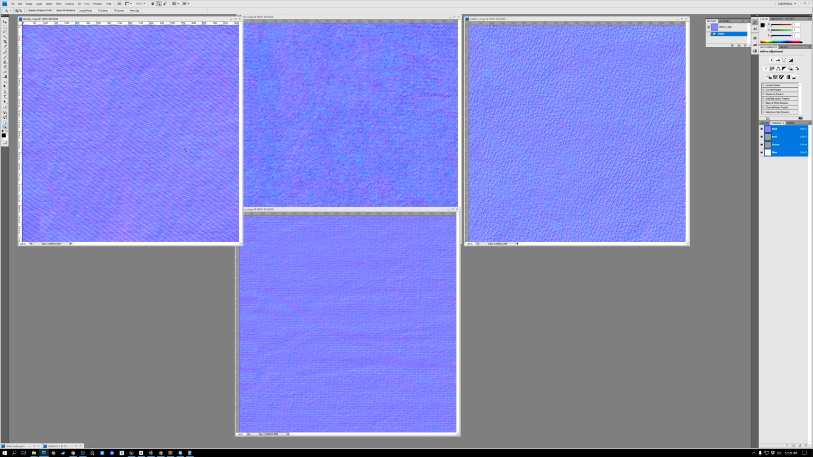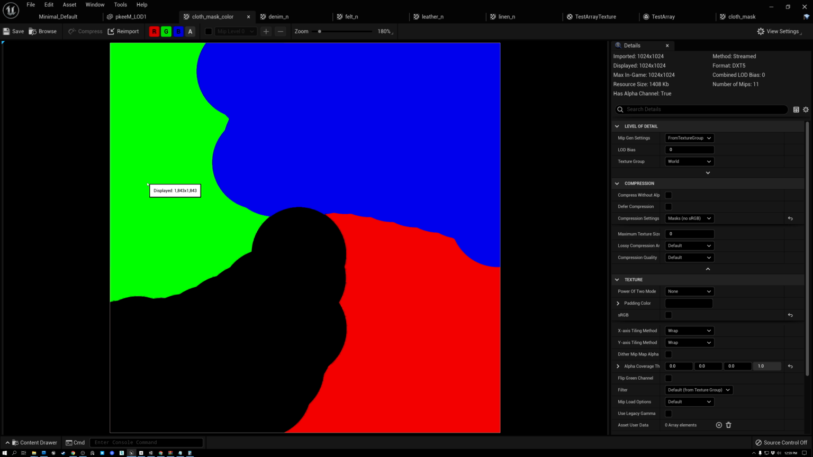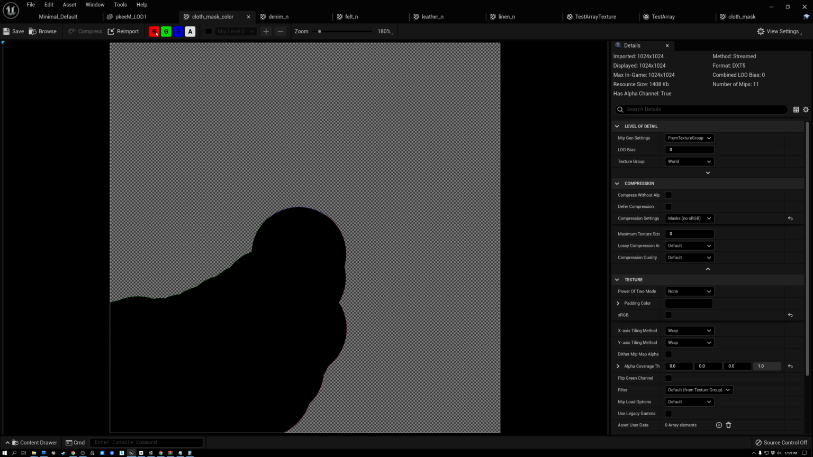Okay, so let's switch to Unreal and I'll show you, like I said, the wrong way to do it. So first of all, I've created this mask texture where one material is red, another is green, another is blue, and then the other one is in the alpha channel. So here's our alpha channel.